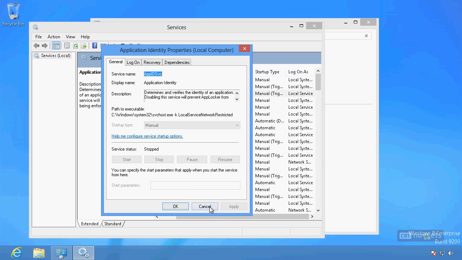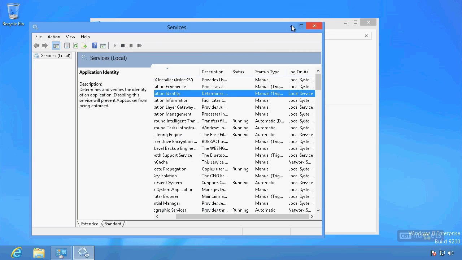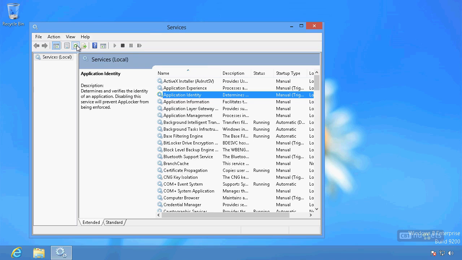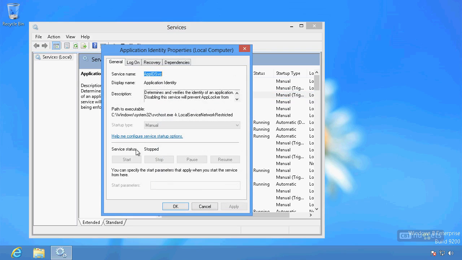Okay, so what I want the policy to do is to trigger this to start up for me. Before I do anything else, I'm going to go back to my Windows 8 computer. I've just gone to the services to confirm that it's manual startup type and it's currently stopped. And I'm logged on as a non-admin, so I can't start this anyway. All these are dimmed out.